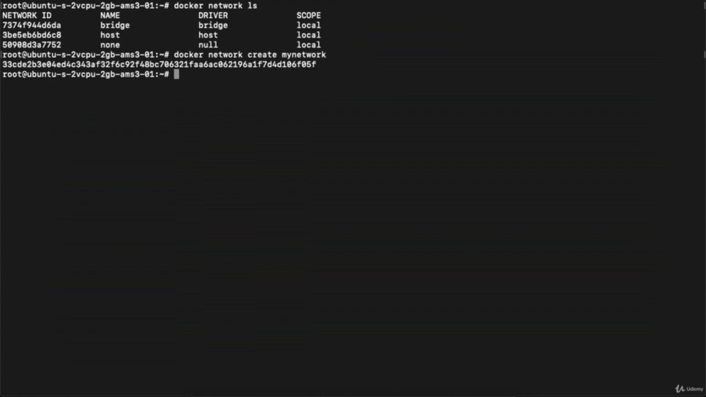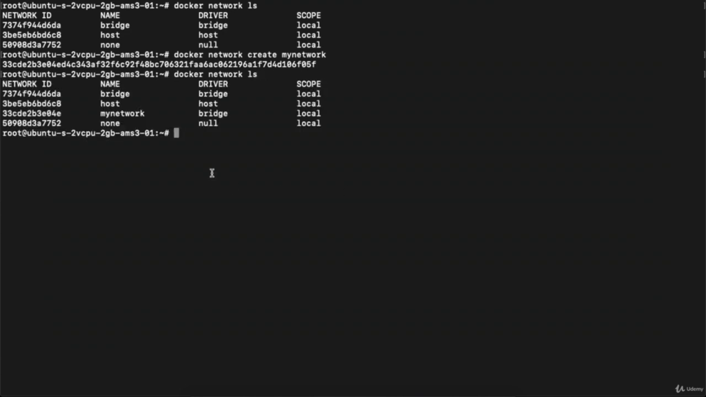You can see an ID is returned. I will again execute the command docker network ls, hit enter. Now you can see a new network has been added to your network list, and by default the network driver is bridge. So when we are not defining any specific driver or any third party driver for my network, then Docker creates a network of bridge type, right?